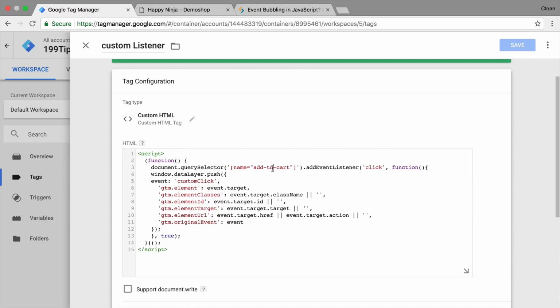So for example, here I want to listen to the add to cart click. I implement the click event listener, and then I give the argument of a function what should happen once the event is detected, where I want to push data to the data layer. And here we use an event key, but also the keys that are already inside of Google Tag Manager, so we can use our variables like the click element or click URL.